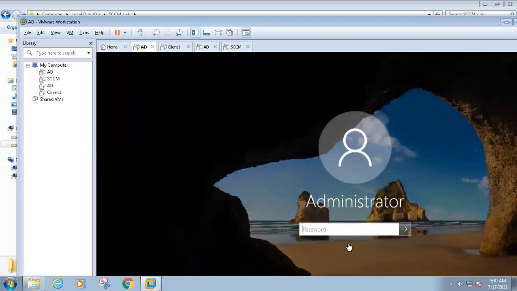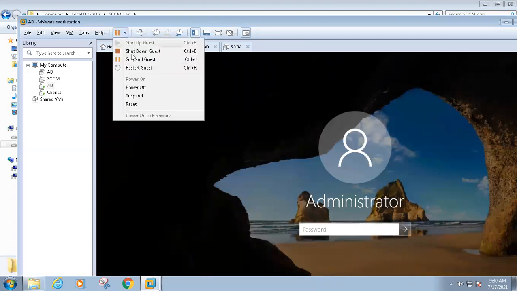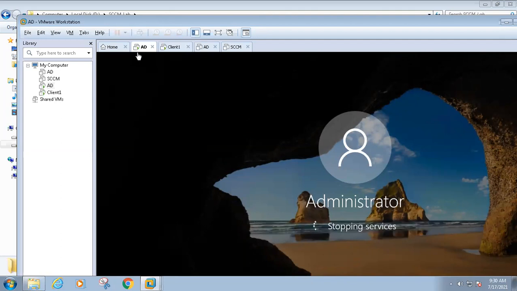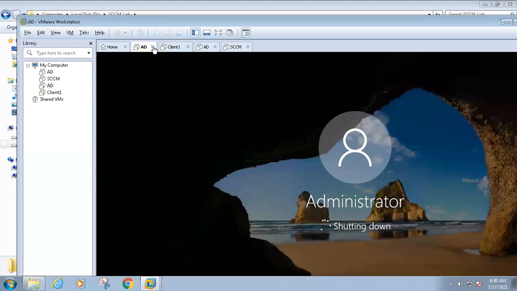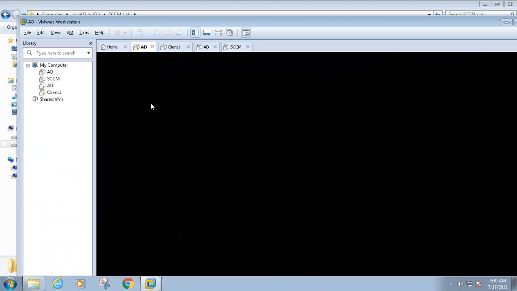So it is asking for the username. You can log in. If you want to restart, Restart Guest. If you want to shut down, Shut Down. Once your activity is completed and you want to shut down, you can shut it down. In this way, you can shut down, power on, and create a new virtual machine. Explore it.